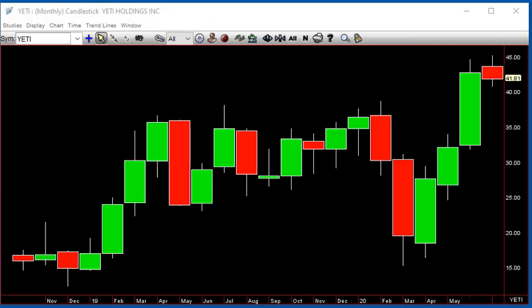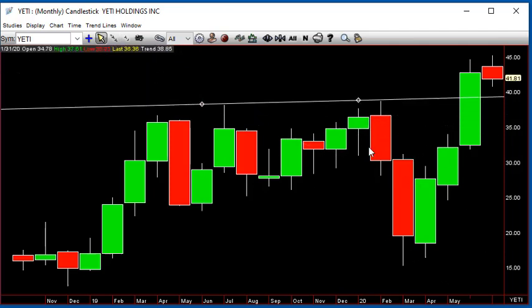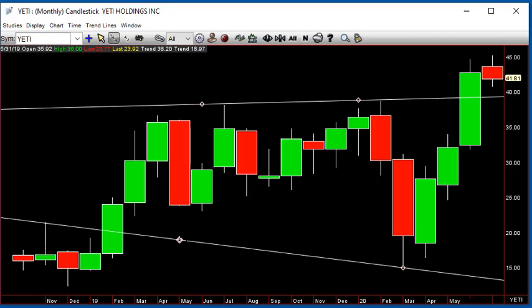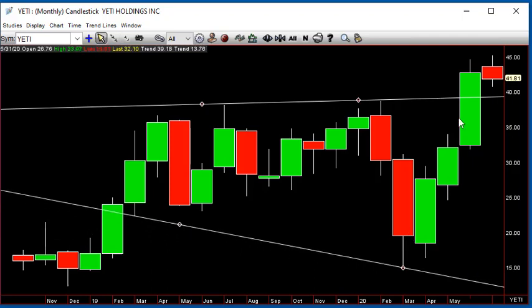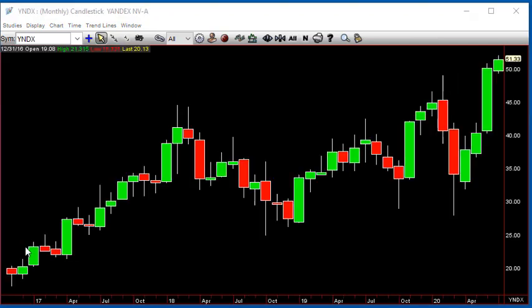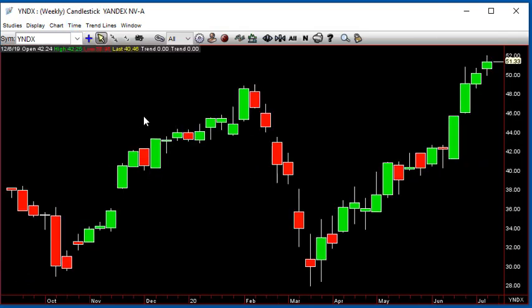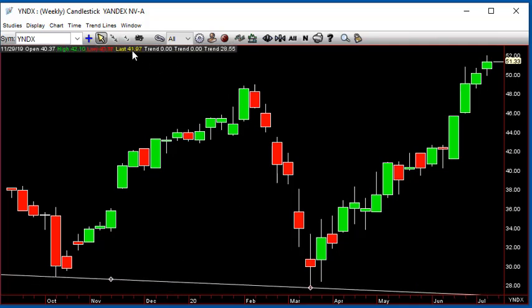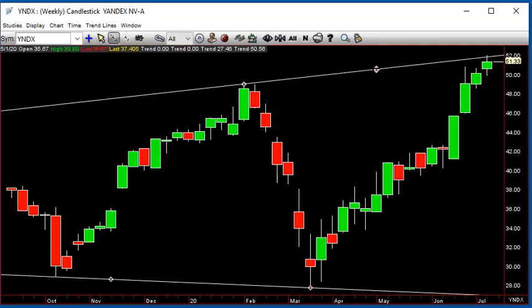Yeti. The higher high, the collapse of the outside bar, then boom, take all these guys out. And you'll see, your inside month calls the low, and back up we go. Yandex. Greater try like so.